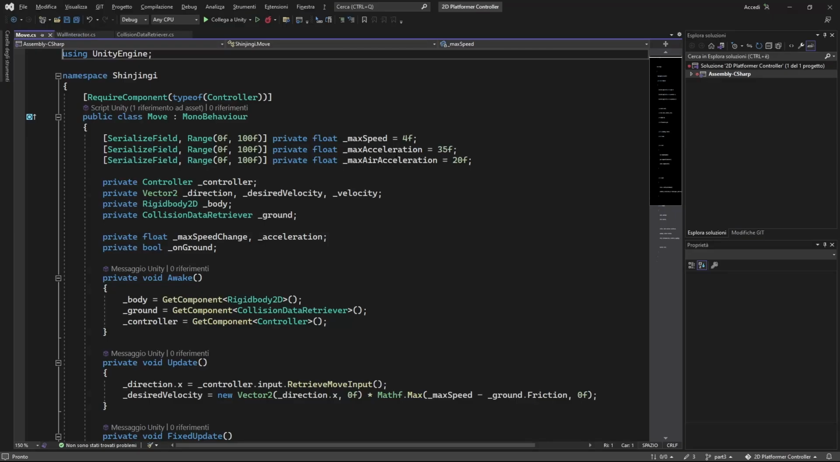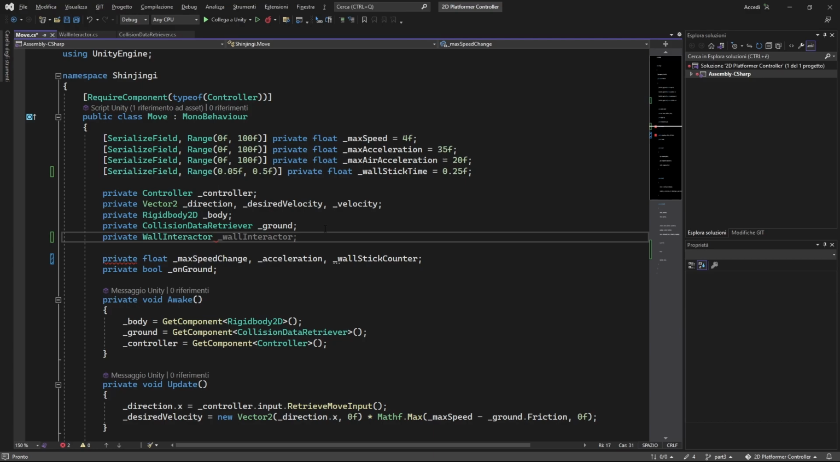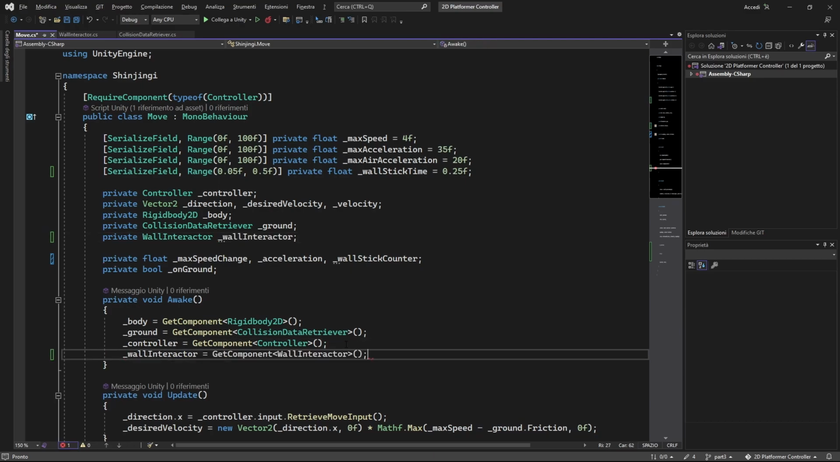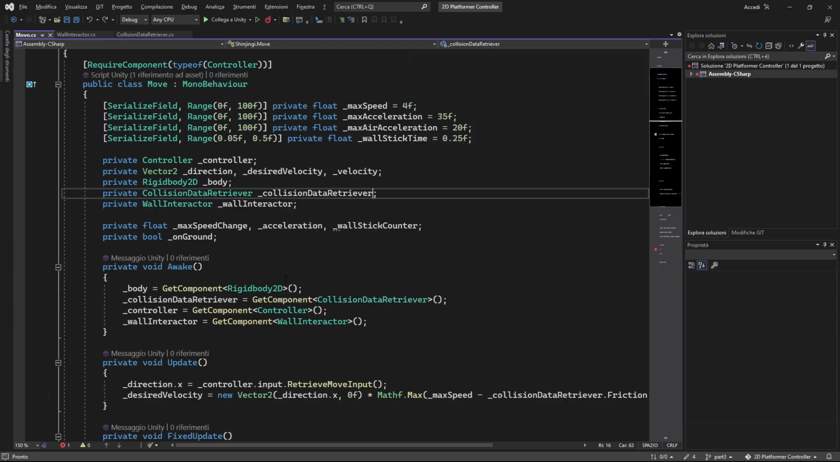Go in the move script and add a float which will represent the amount of time before we fall from the wall, and another float variable which will be used as the counter for it. Then we will create an object for the wall interactor so that we can retrieve when on a wall and make sure that the collision data retriever object's name is changed accordingly. You might still have the old one in other scripts.